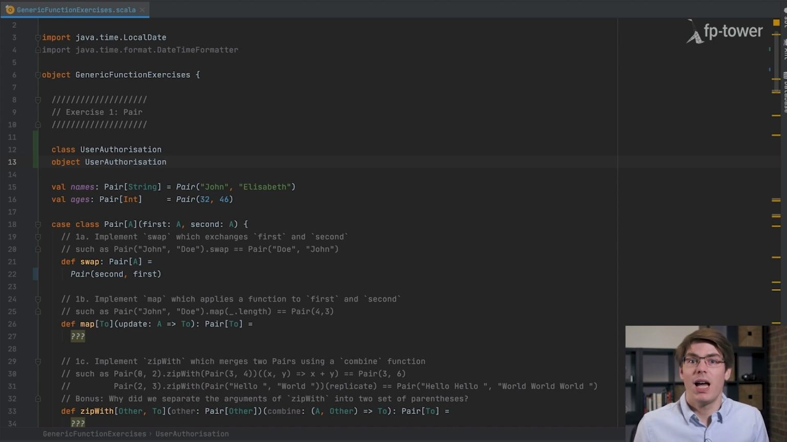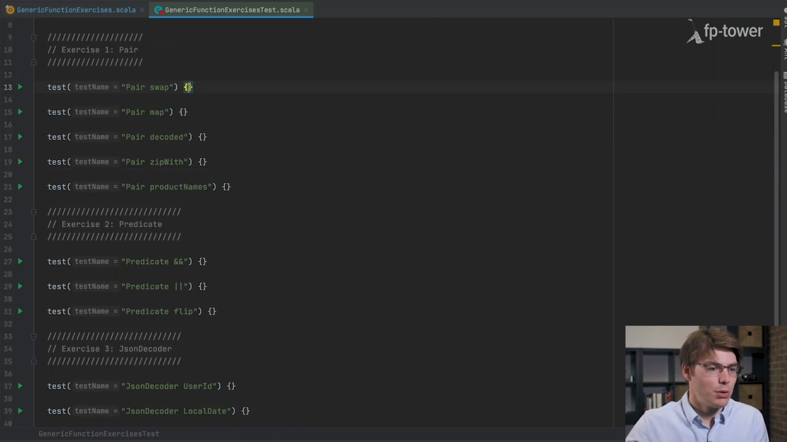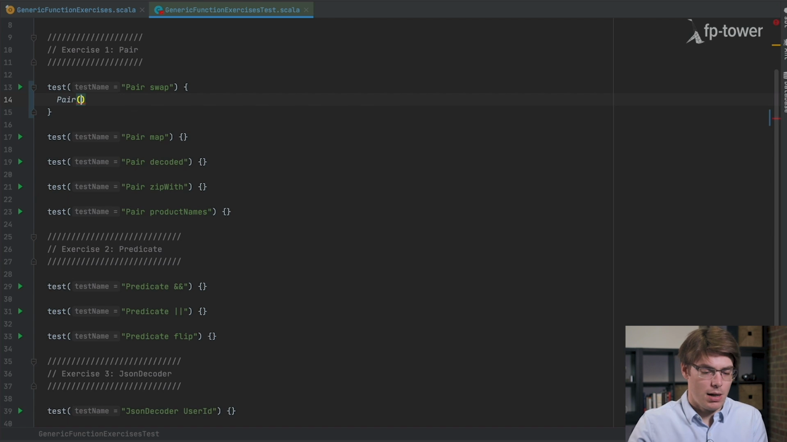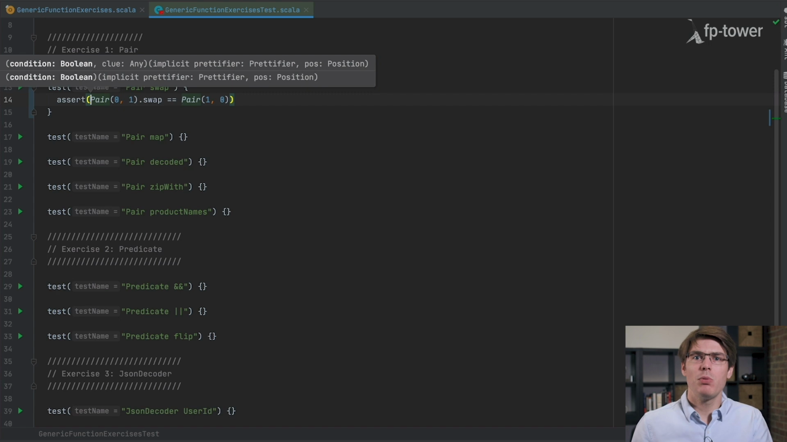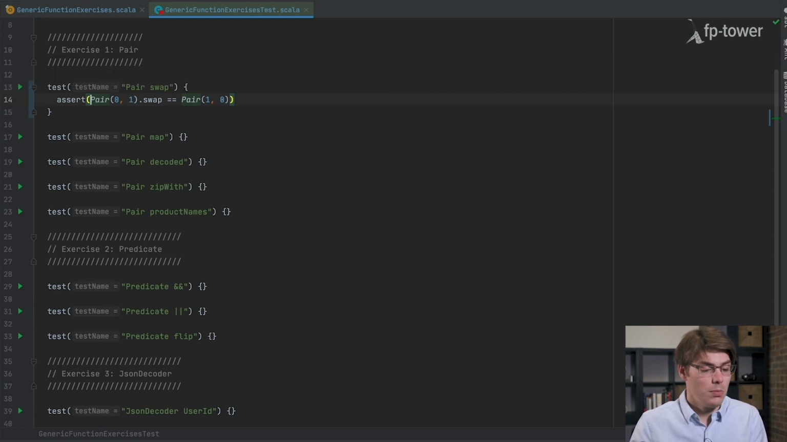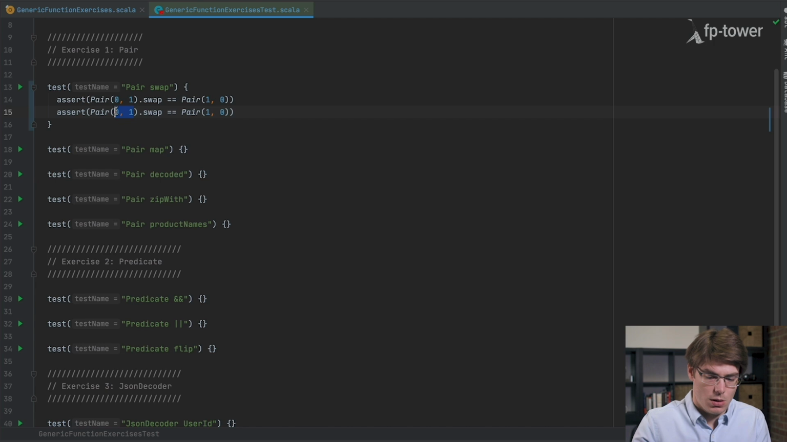Cool, so another question is, how do we test swap? Let's open the corresponding test file, and let's write a simple example. So let's say pair 0, 1, and then we call swap on it. We'll expect to get a pair 1, 0. So we'll transform it to an assertion. And maybe we could test with a pair of string, like John Doe, for example. John Doe, and we'll expect to get back a pair with Doe, John. Let's run the test.